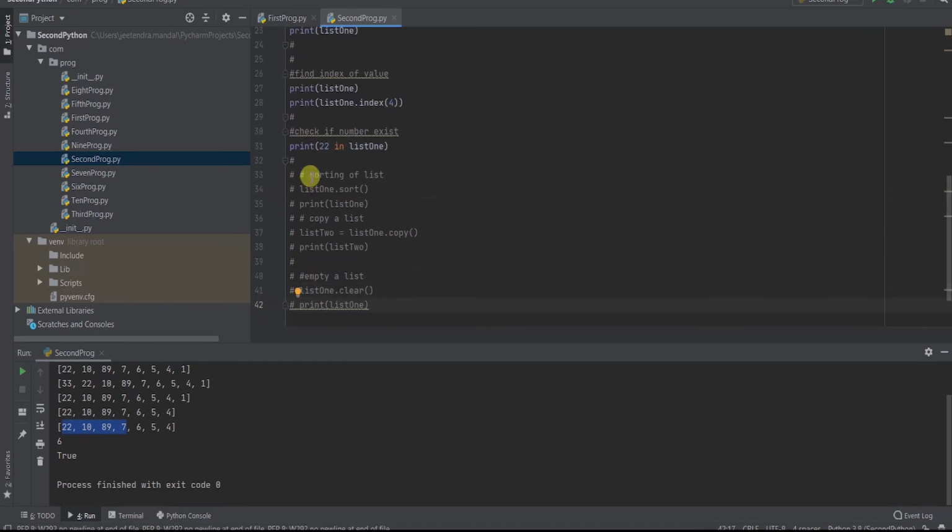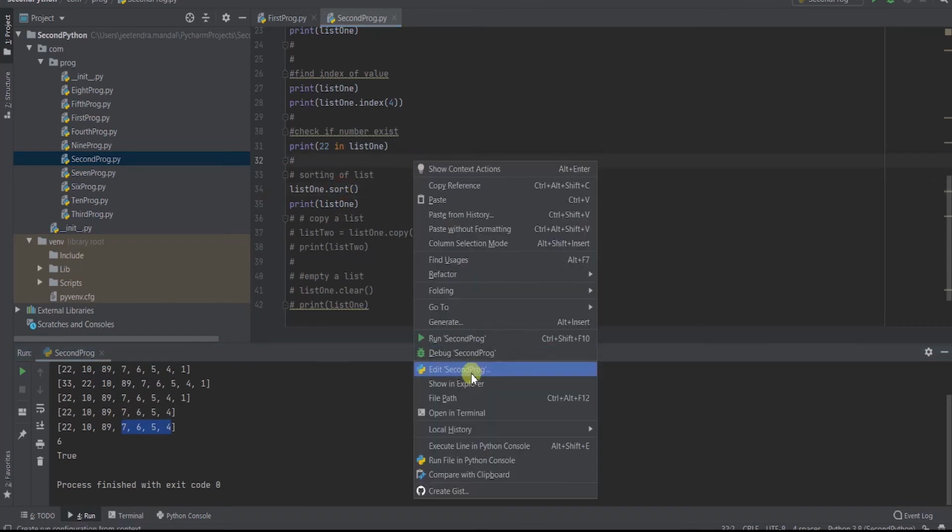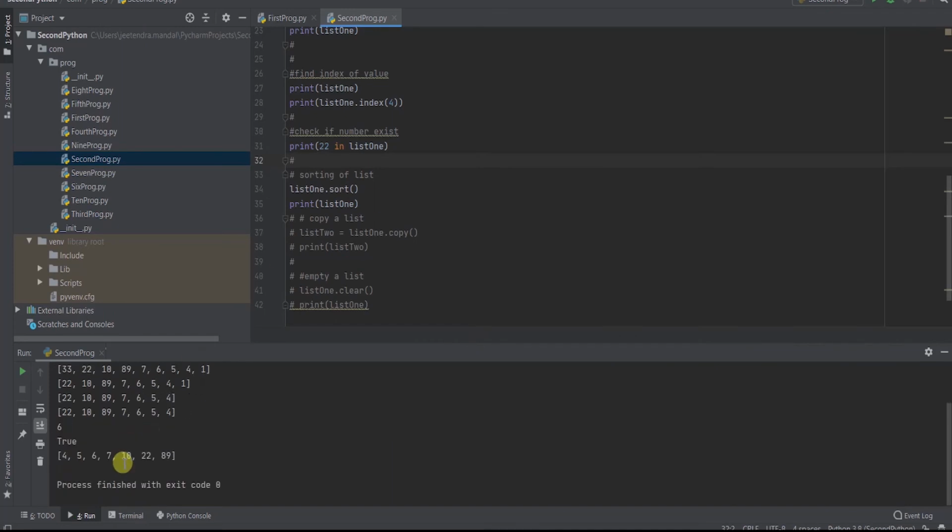Now there is a really helpful method, which is sorting. Suppose I want to sort this list, which is not sorted. If I sort it in ascending order, it should start with 4, 5, 6, 7, then 10, then 22, and then 89. There is a sort method which sorts the list, and if I print it for you, see, it has now sorted the list. This sort method helps you sort the list. It is so easy.